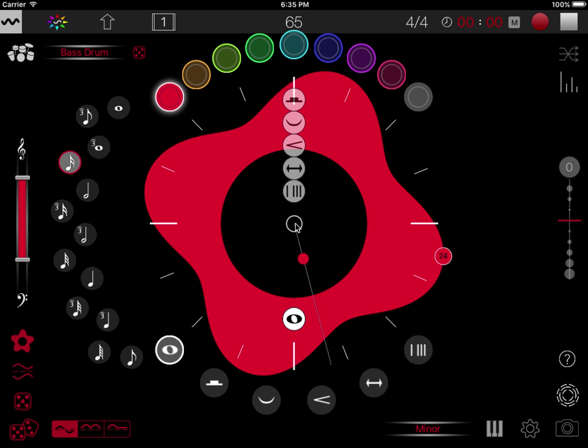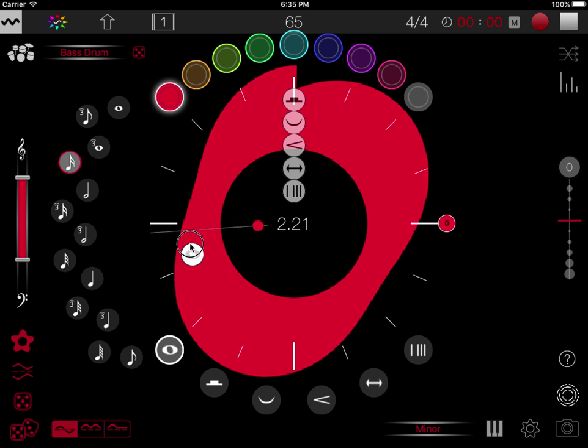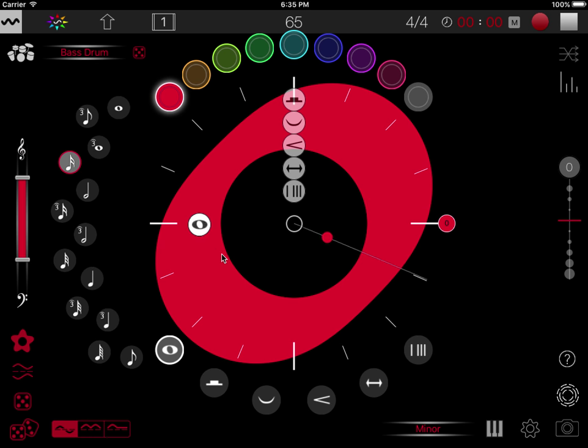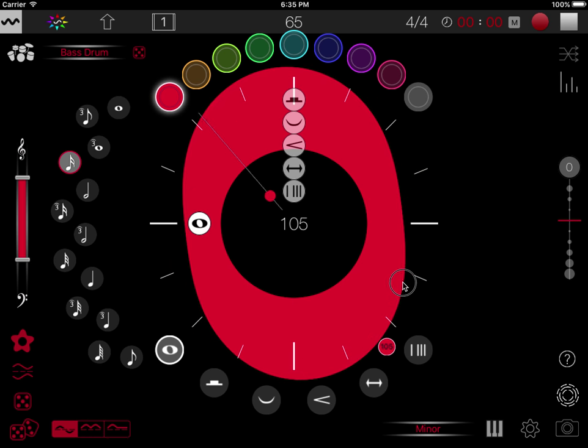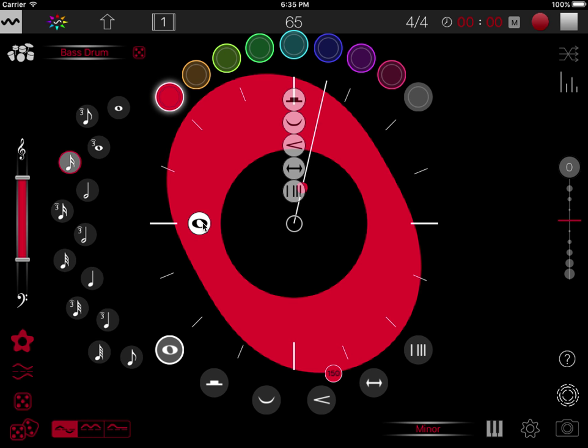You can always reset the wave by tapping this circle in the center. That's sort of like the Zen center, I guess. And then you can go back and bring it back in if you want. By dragging that around, you can change where the pitch changes. And that's the note wave.